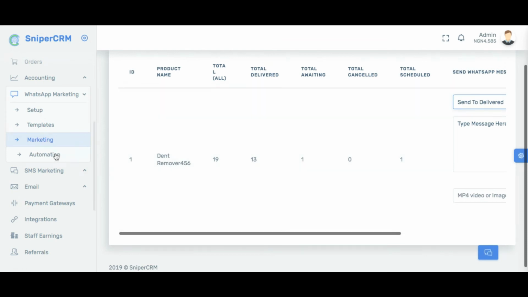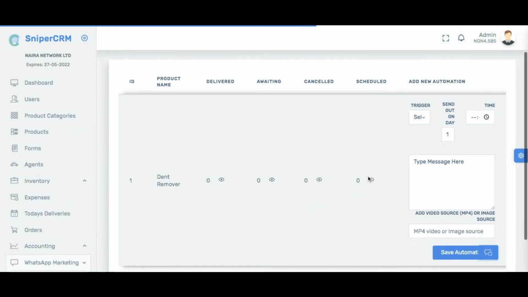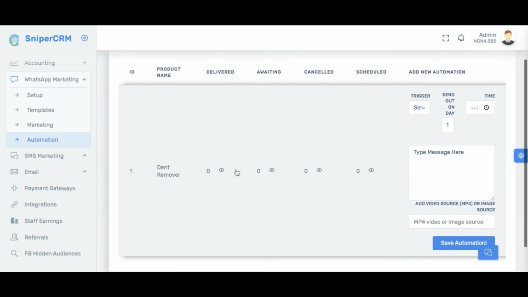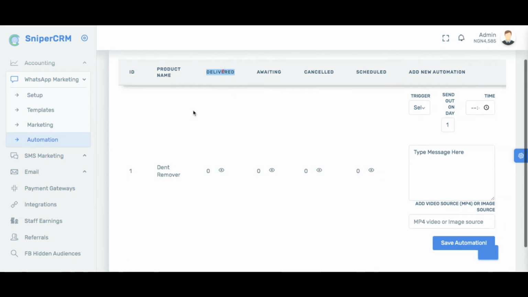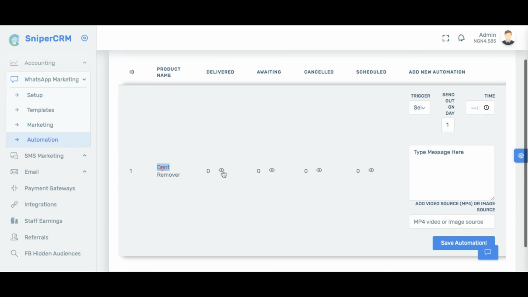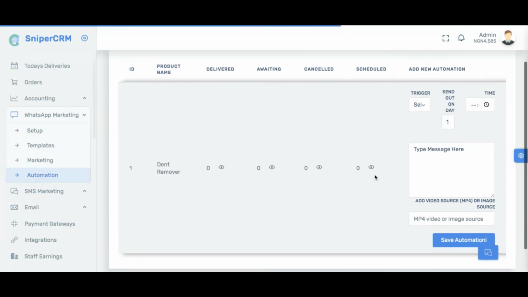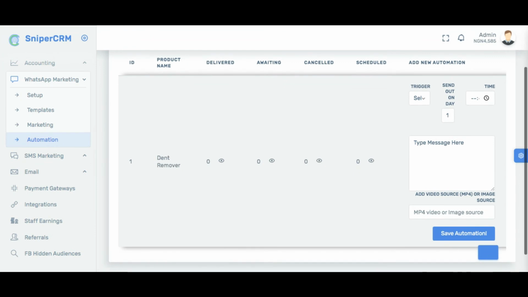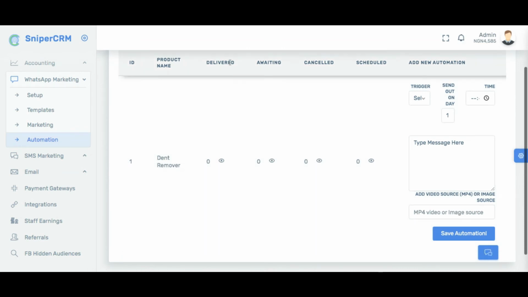All right. Now, the sweetest part of this is this automation. Automation allows you to set a series of messages on a per product basis. So if I say, okay, all the customers that are on delivered for this product, I want to set a message for them. You can just click here, view automation, and then it will allow you to see all the automation messages, and you can put your own. So what does that mean? So imagine you have maybe 10 messages that you've saved for customers that you've delivered to.